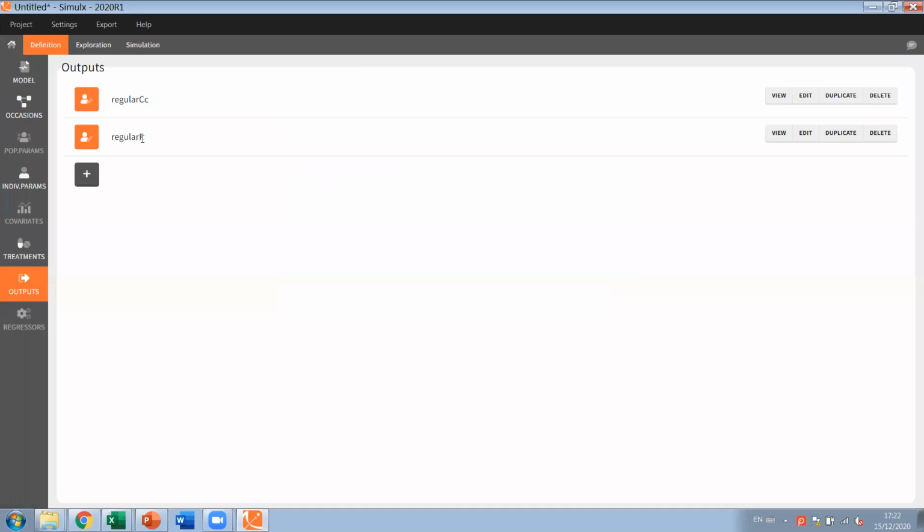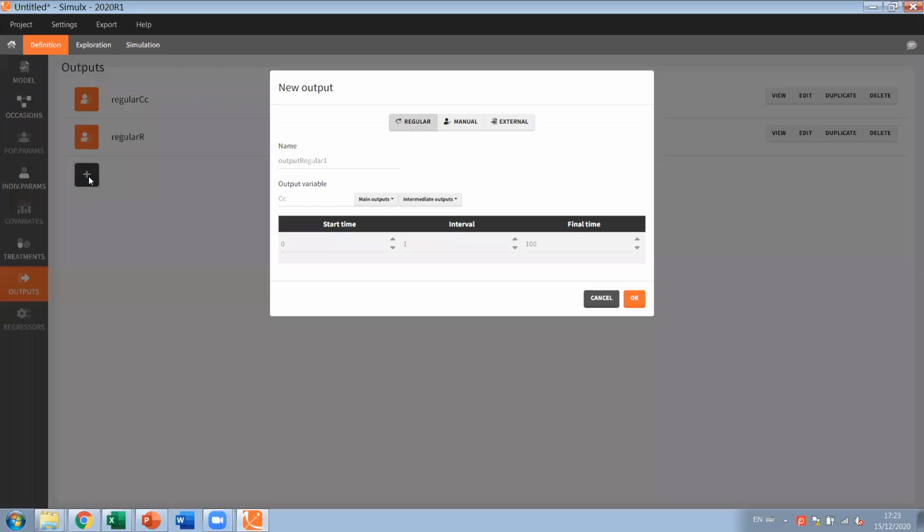Then I have the response, but actually what I'm interested in is the percent change from baseline that I have defined in the model. So I will create a new output. And here I can select the response percent change from baseline. I'm going to call this regular ResPC. And again, it will go until 168 hours.